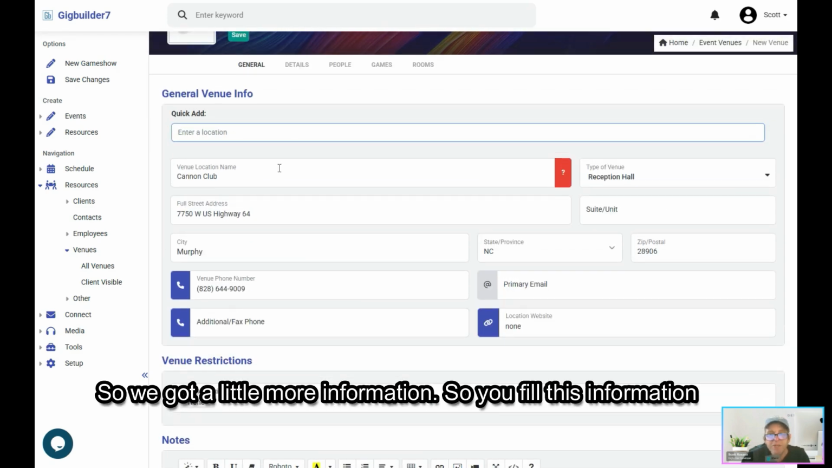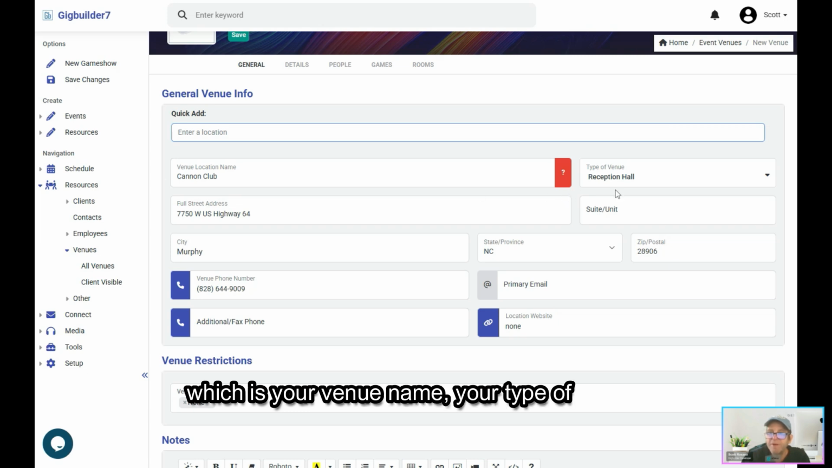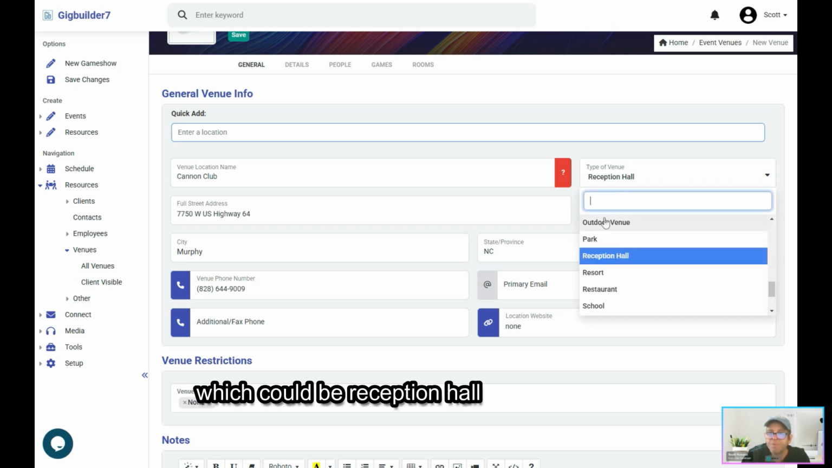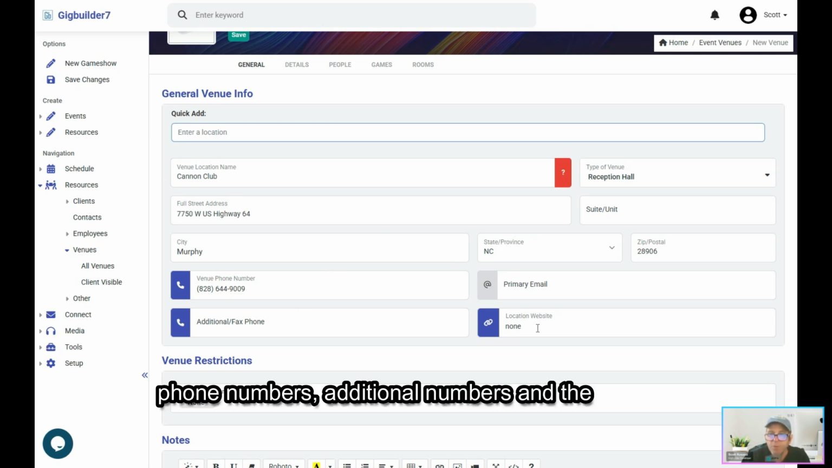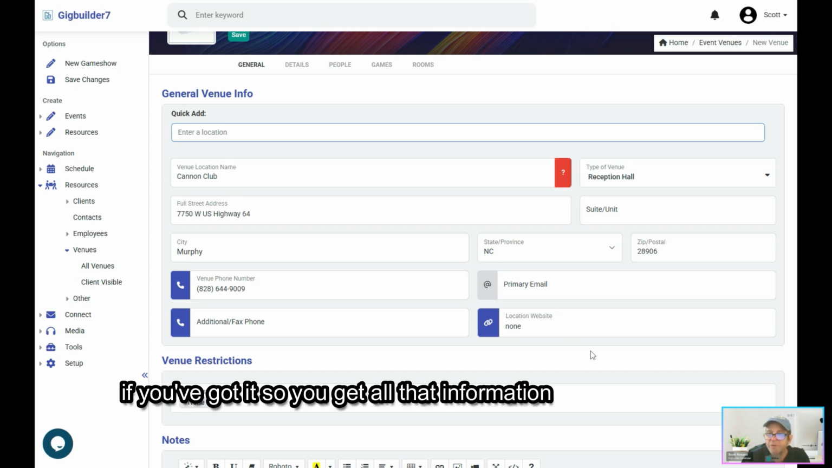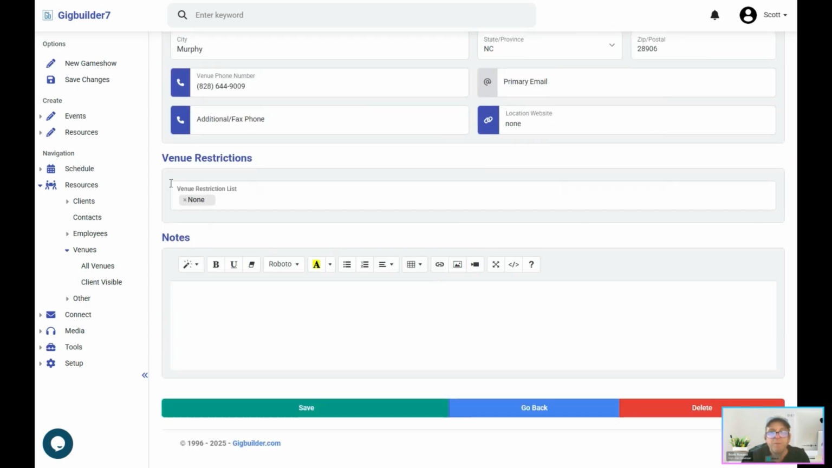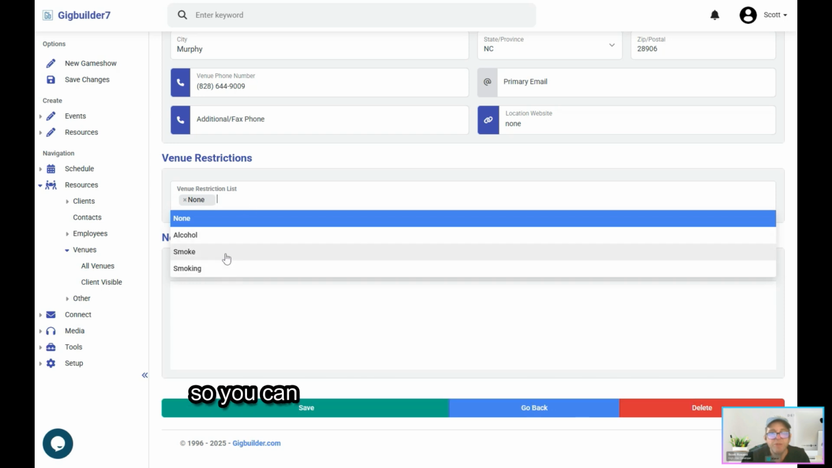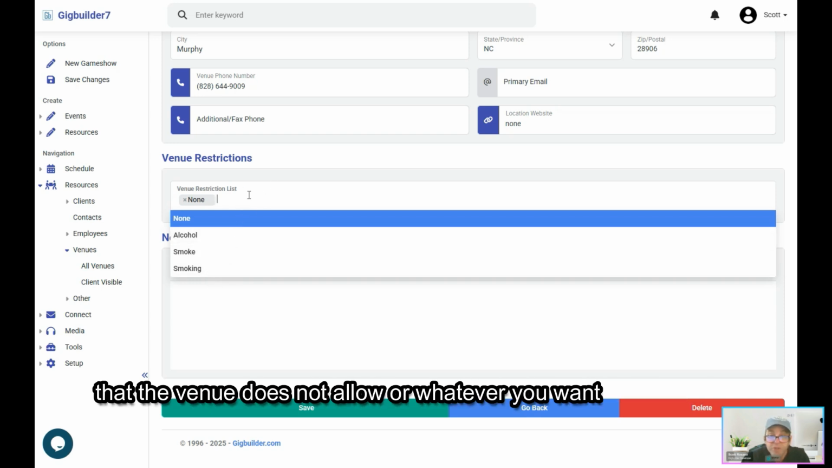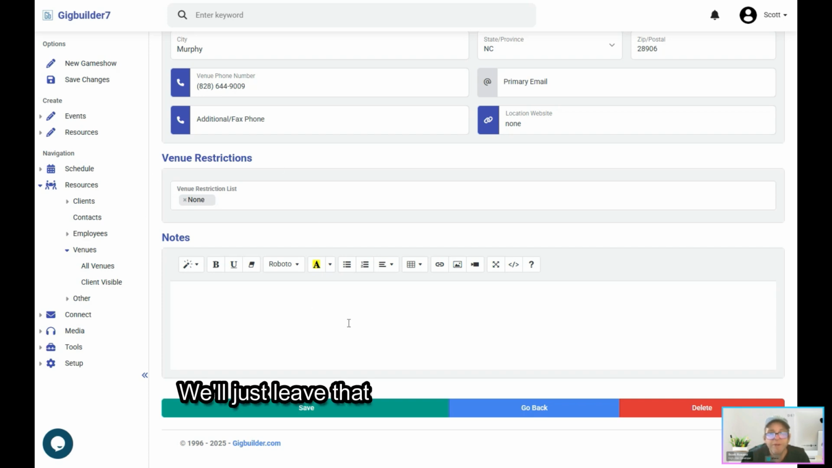So you fill this information out here, which is your venue name, your type of venue, which could be reception hall, park, etc. A lot of options here. And you can fill in the primary email, phone numbers, additional numbers, and the website if you've got it. So you get all that information placed in there. Restrictions you can add on Gigbuilder setup, so you can determine what kind of restrictions the venue does not allow or whatever you want to do on that. We'll just leave that at none for now.